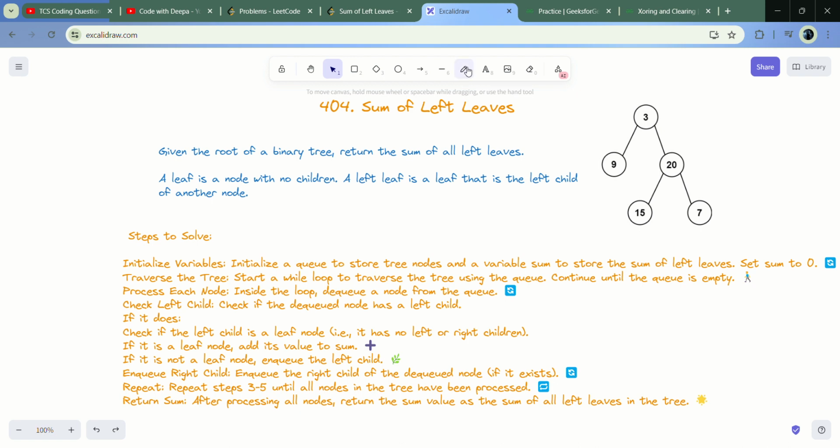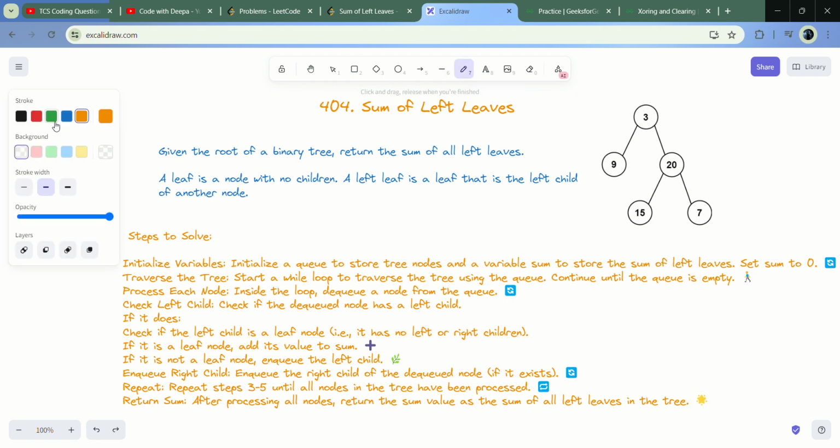So this problem says that you are given a root of a binary tree. Then we have to return the sum of all left leaves. So the starting node of a tree is called a root node, and the left child is called the left node, and the right child is called the right node. So what we have to do is return the sum of all the left leaf nodes.